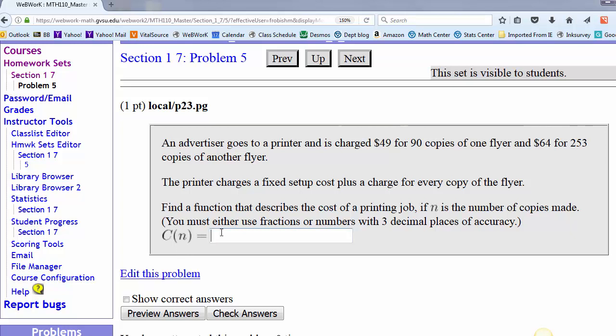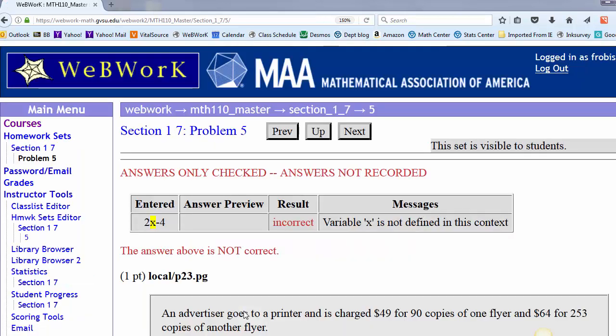Okay, so let's make up some function. Doesn't really matter if it's correct or not. How about 2x minus 4? Okay, just to give us a function. But what variable did I use? I used x. Okay, so when I click on check answer, WebWork gives me this crazy message. It says variable x is not defined in this context.